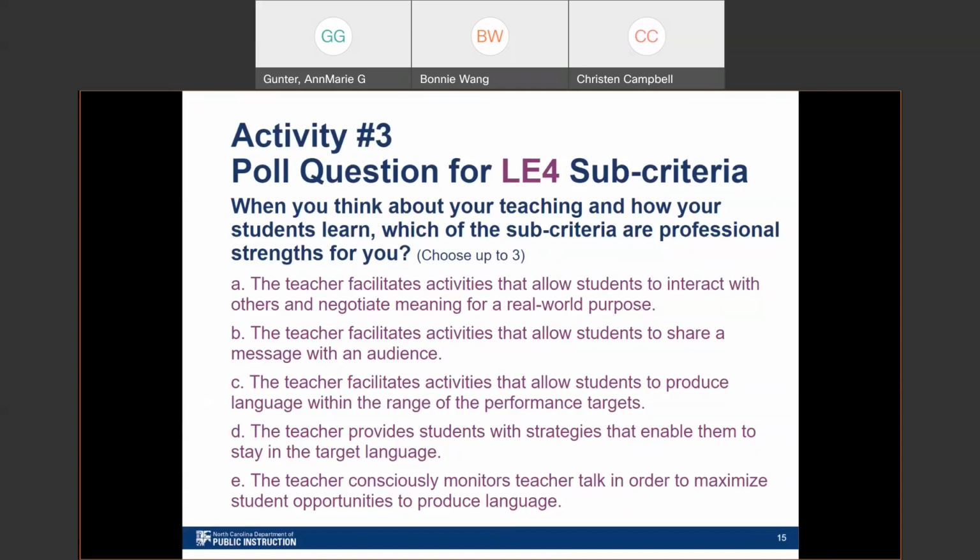All right, let's take a look at what everyone had to say. Looks like a lot of these are professional strengths for a lot of people. I noticed that A has 61% of us who said this is a professional strength, that teachers facilitating activities that allow students to interact with others and negotiate meaning for a real-world purpose is important. We also have almost half saying C is a professional strength. The teacher facilitates activities that allow students to produce language within the range of the performance targets.